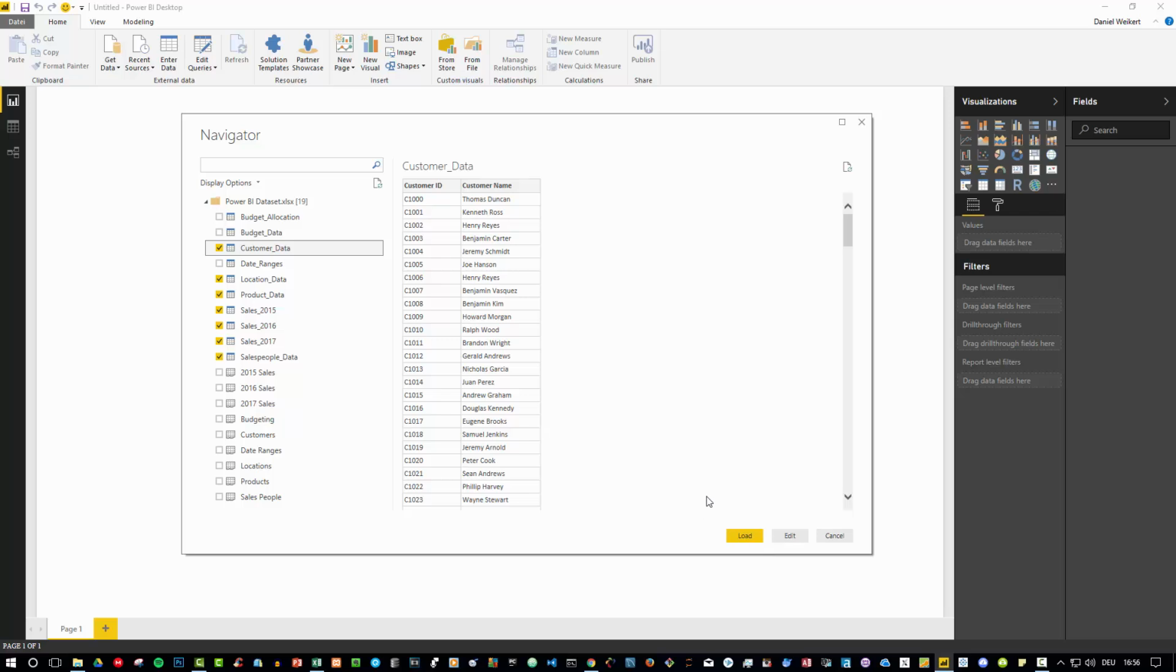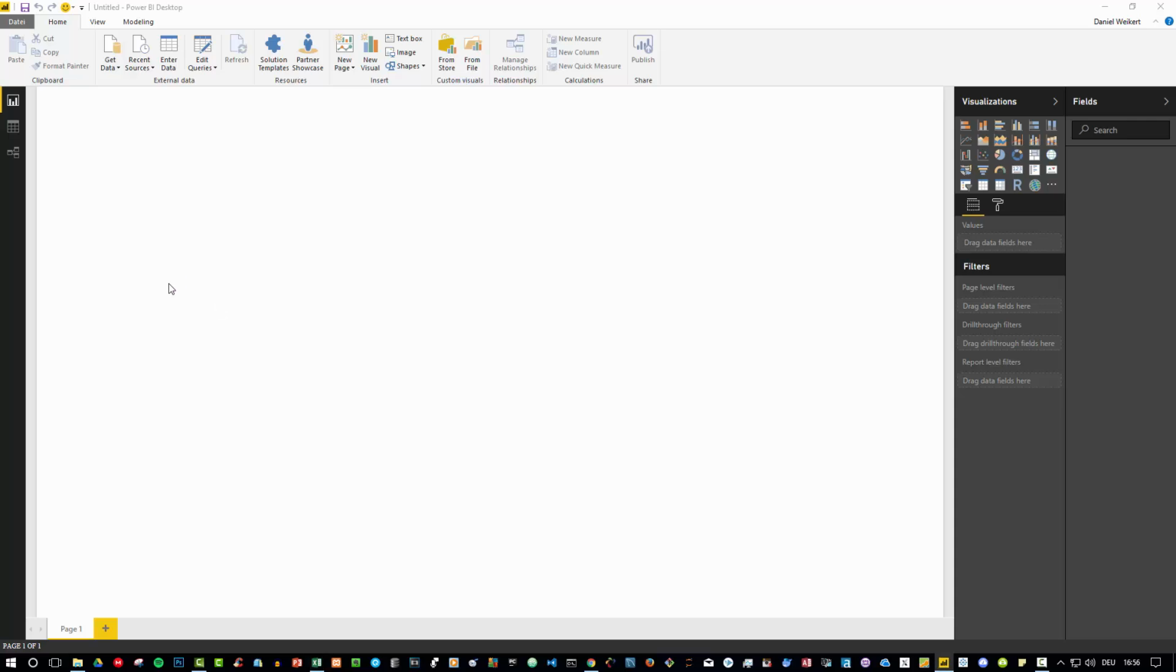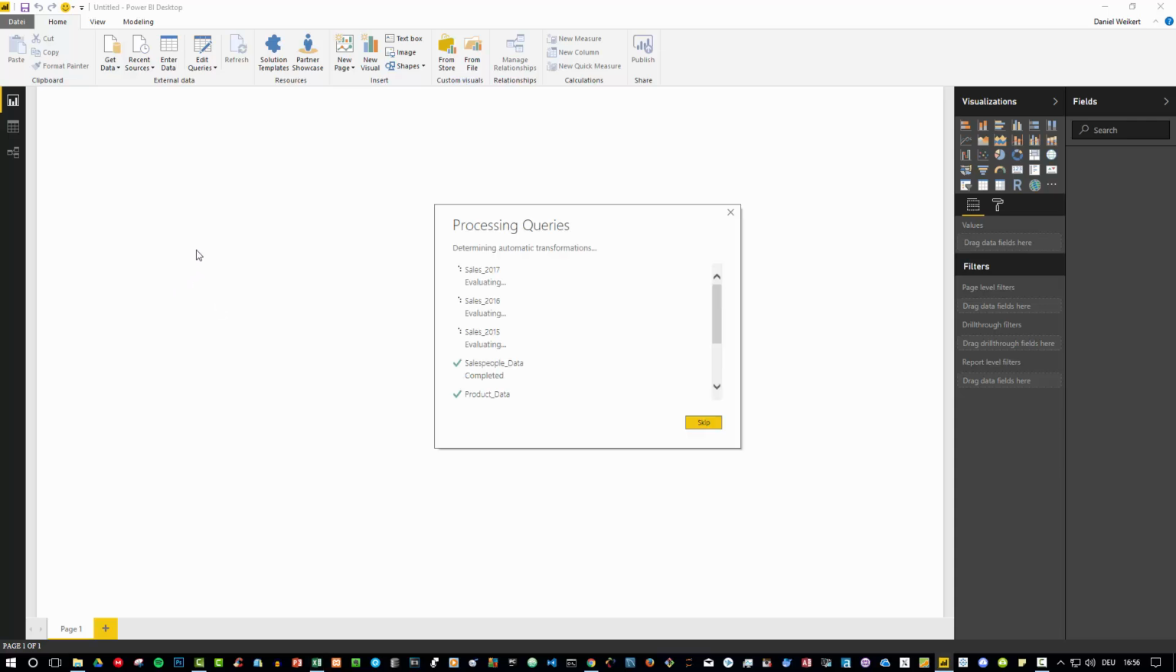Okay, and now what I'm doing is, instead of clicking on load, I'm clicking on edit. But as always, I know that a lot of people would click on load immediately because it's highlighted in yellow, so you could always click on edit queries here and go to the editor. So that would also be possible. But in this case, I'm clicking on edit, and now I'm waiting for my editor to open.